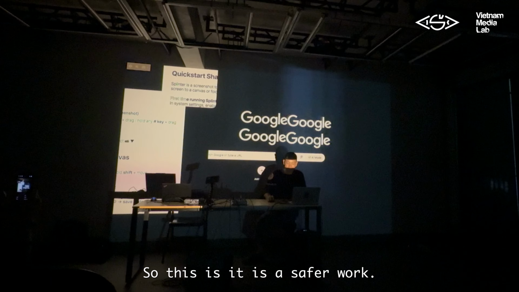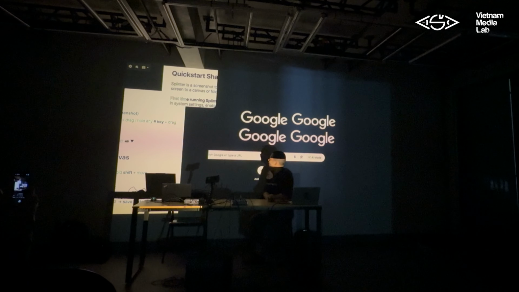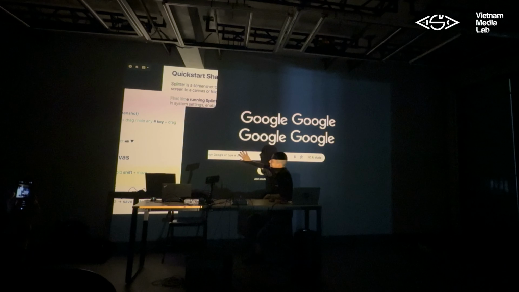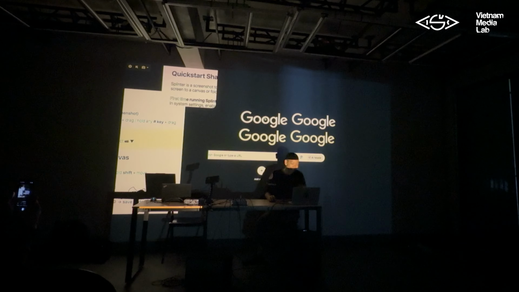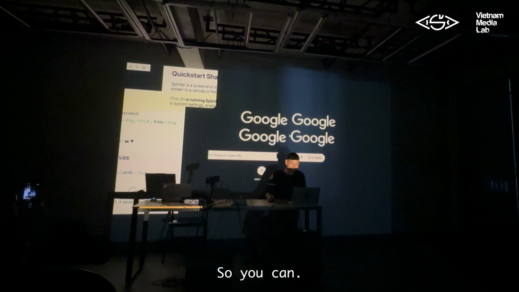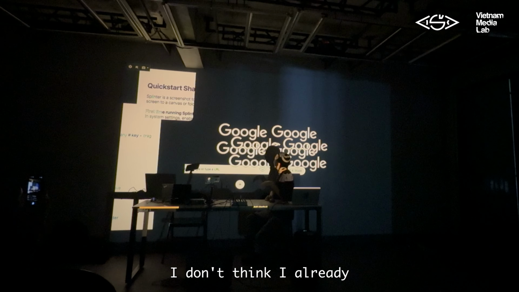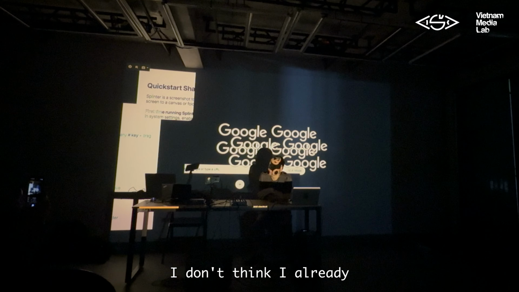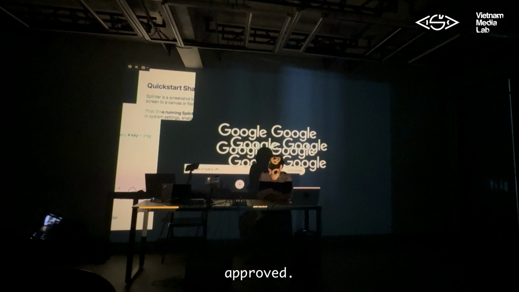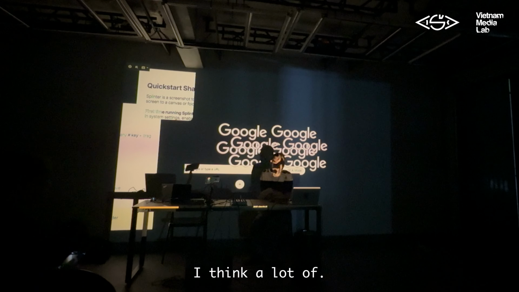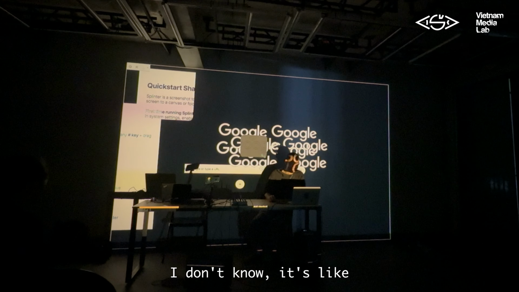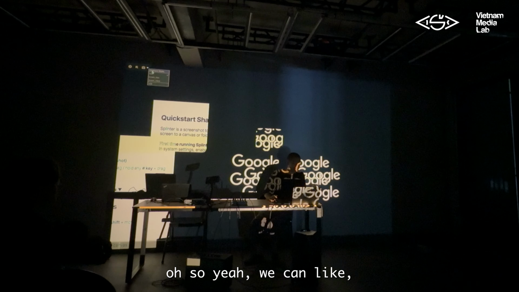Is it safe for work? It depends on the media. I think that's nice. Yeah. I don't think our department at RMIT is going to approve it. Oh, it's so cool.